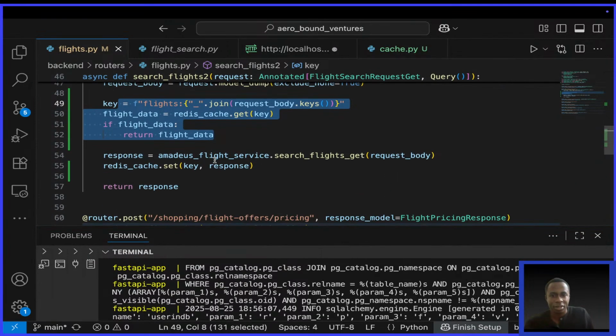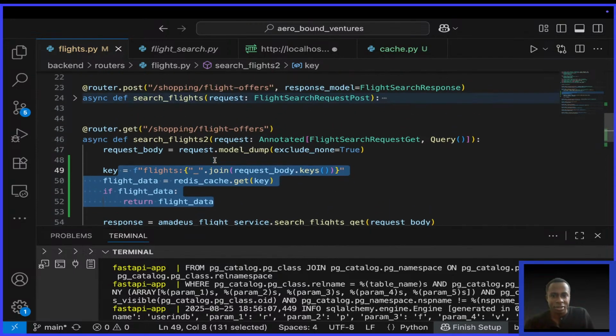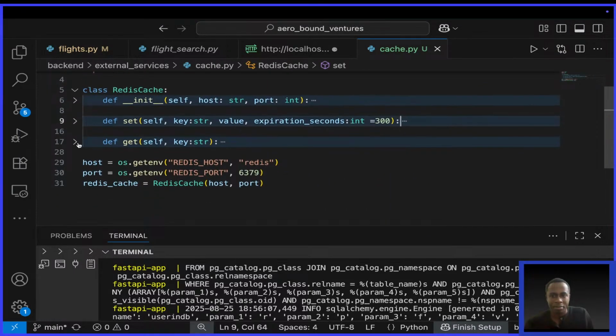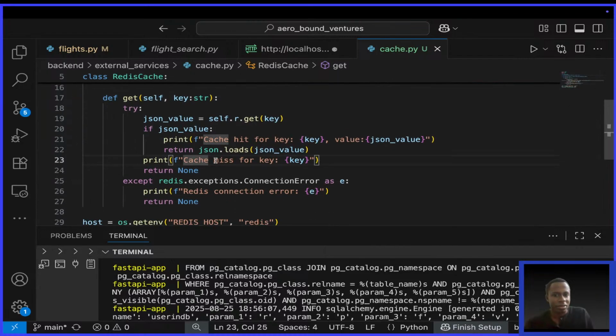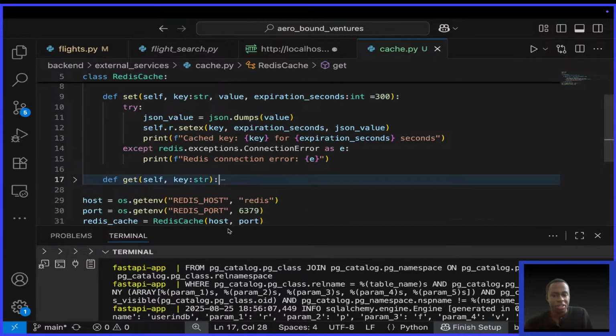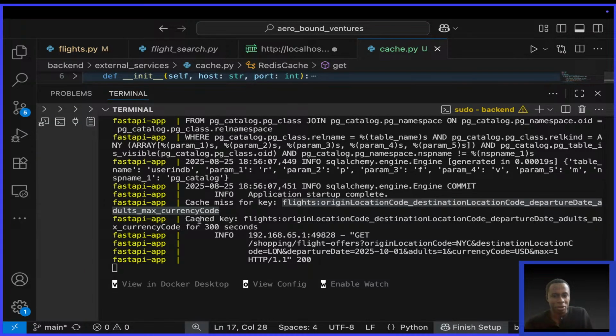Where is cache miss? Cache miss is here, the Redis cache that I'm looking for. It tried to check Redis but did not find it, so it was a miss. That's why we're seeing this print statement. Now you understand why I put this print statement here. Then after that we got cached key. This is the key which was cached for 300 seconds.